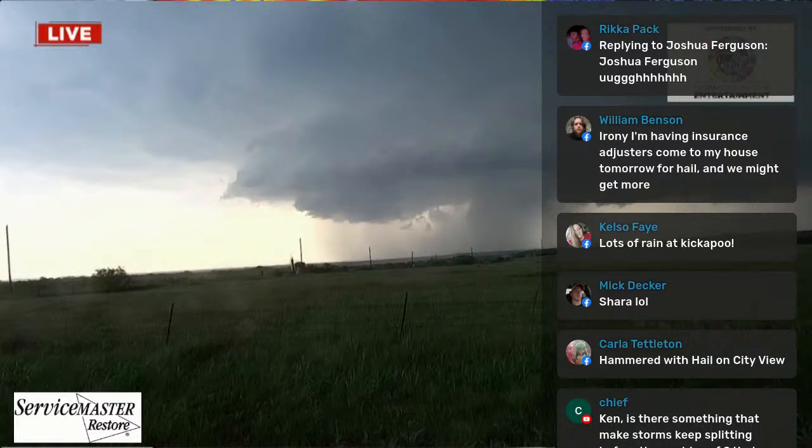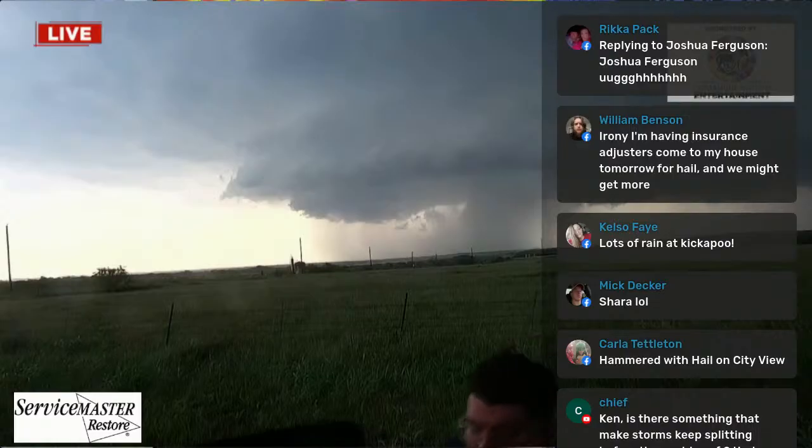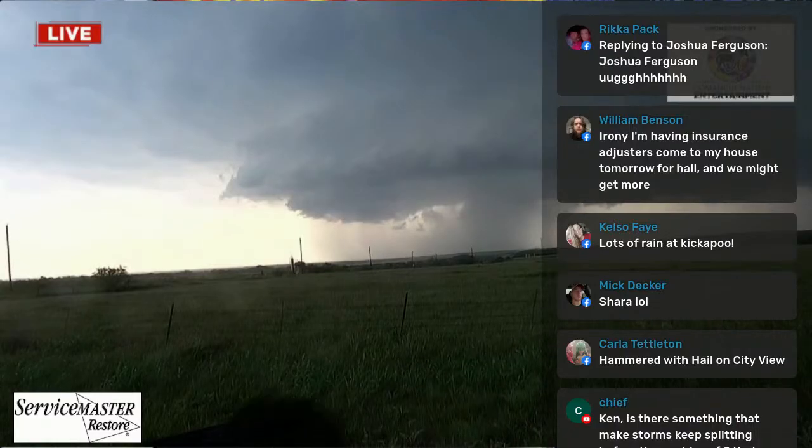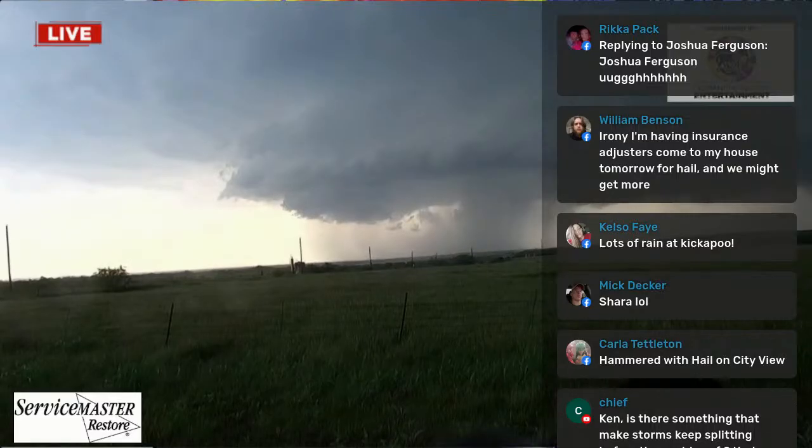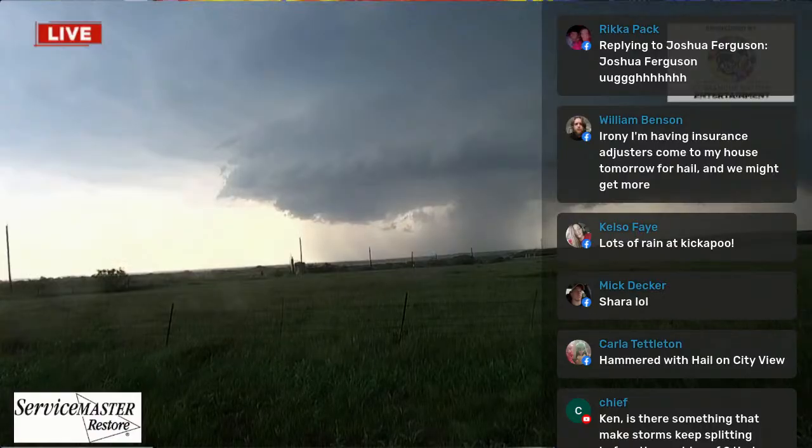I had to jump back on here because that's such an incredible shot there, buddy. That's Cameron's feed there, and I had to come back on because you can really see that wall cloud nicely there. This is northeast of Graham, and that is a really nice shot Cameron has of the wall cloud.